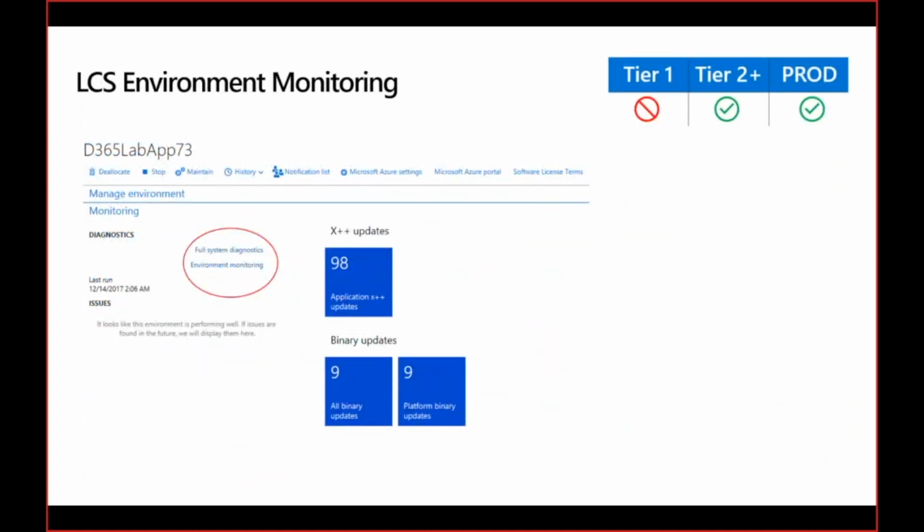Now, let's move on to the first tool, which is LCS Environment Monitoring. For this tool, you start from the Environment Detail page in LCS, and then you scroll down to Monitoring Diagnostics, and there you can find the link to Environment Monitoring.